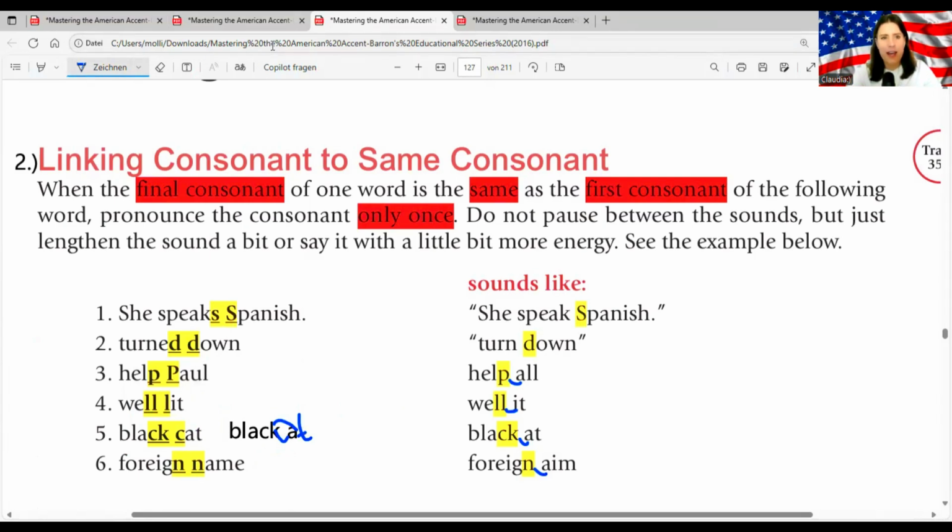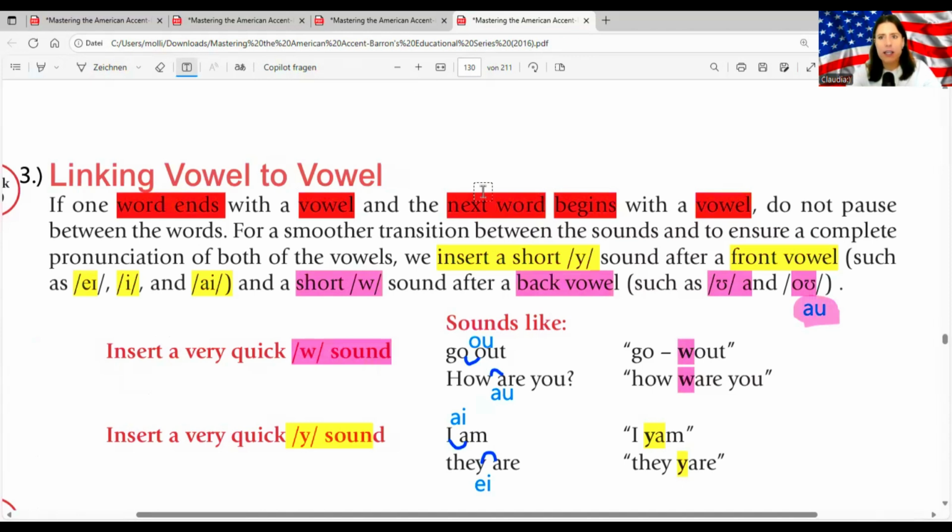Okay, and then the final type, we are going to wrap it up. This is linking vowel to vowel. If one word ends with a vowel and the next begins with a vowel, you don't pause between the words. It's the same as consonant to consonant linking. And for a smoother transition between the sounds, we insert a short Y sound after a front vowel such as I, E, and I, or a short W sound after a vowel such as ow and O.